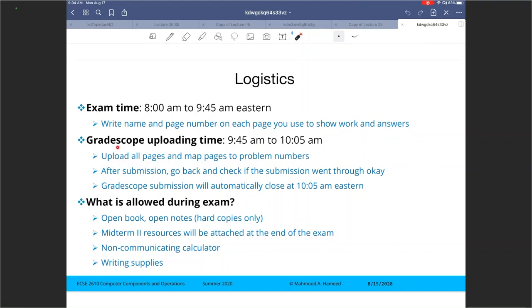Once you scan your exam, upload all pages and make sure that you map the pages to problem numbers. I believe all of you have done this many times, and now it's almost a default. You guys do that anyway.